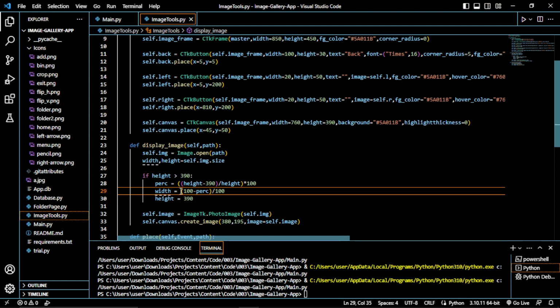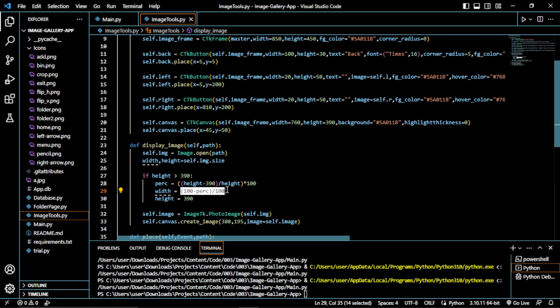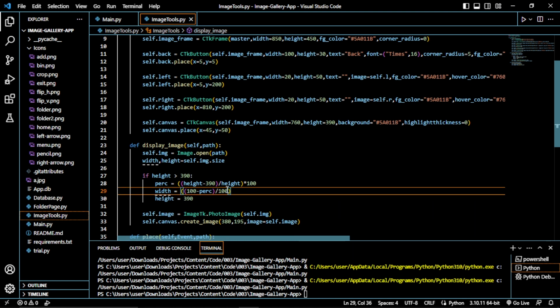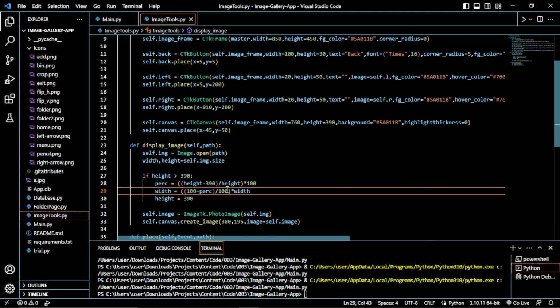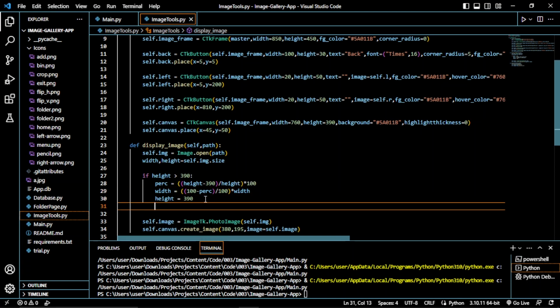So after getting the remaining percentage, you need to multiply it by our original width. I'll just write width. Okay. So our width will be, yes, so this will be our width.